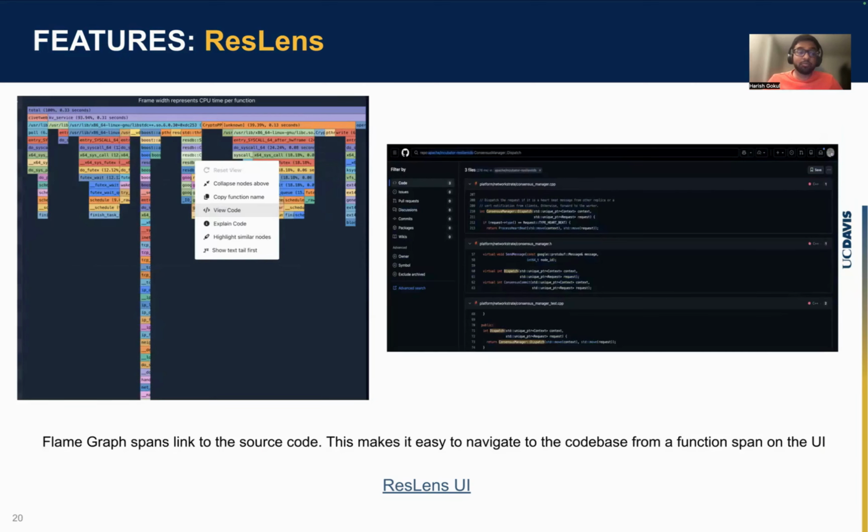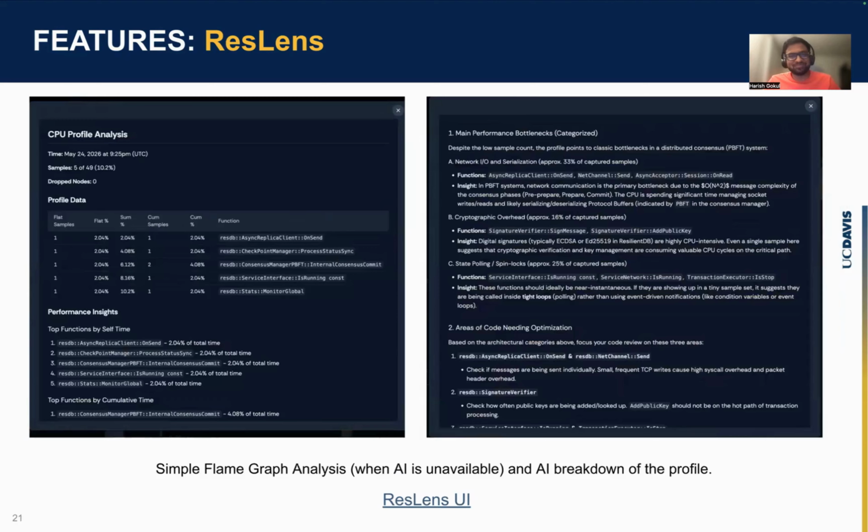We also have flamegraph spans linked to source code. This is the custom UI integration which we did. It makes it easy to navigate to the code base from a function span on the UI. So what happens if you want to look at, let's say, consensus manager dispatch? We just click on that span, we view code, and it takes you to the GitHub page where the code is located. Pretty cool if you ask me.